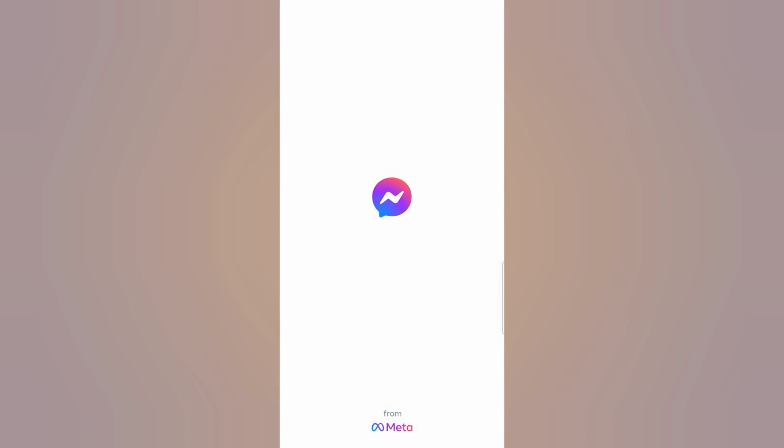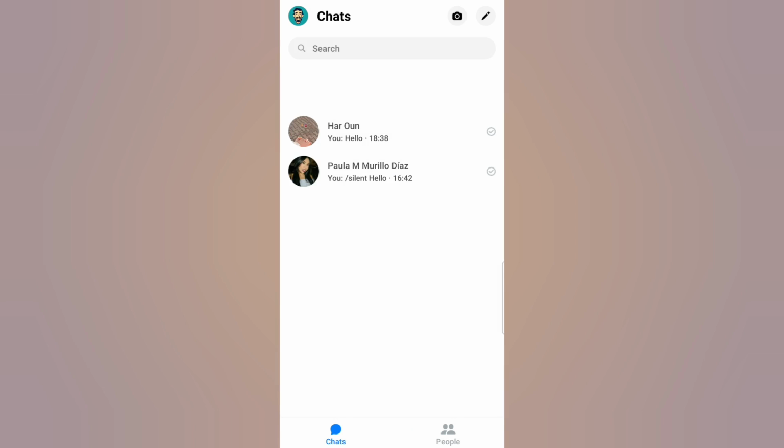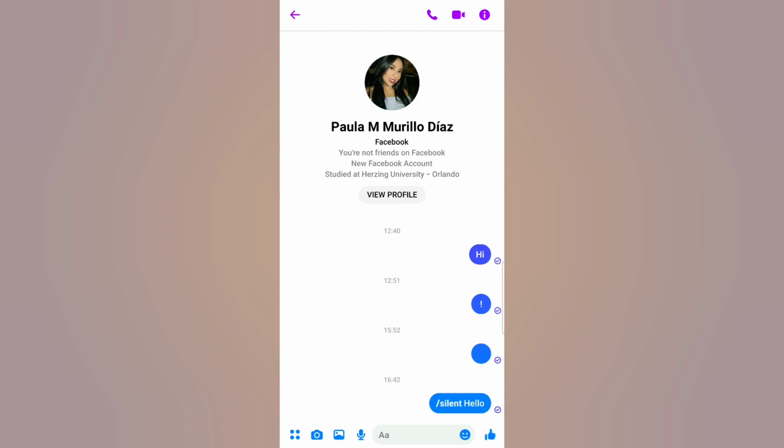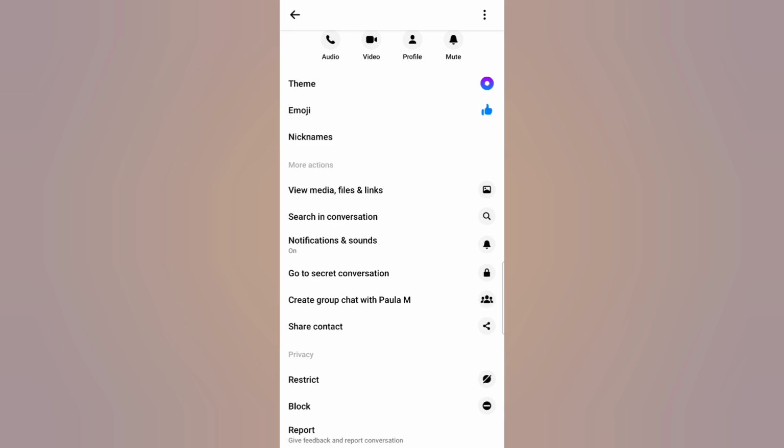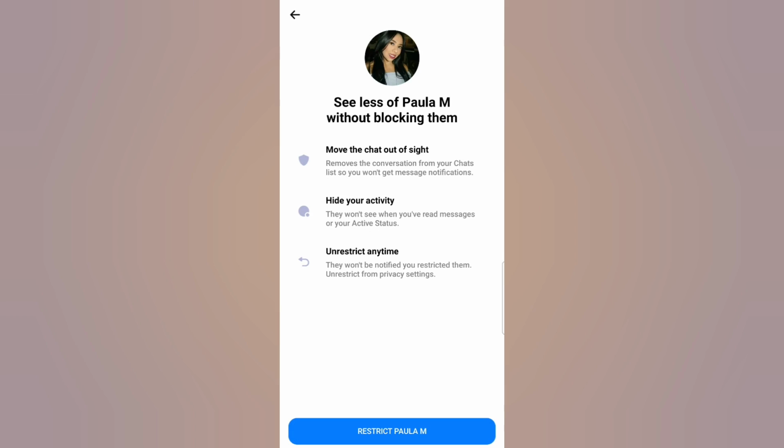So go ahead and open up Messenger and log into your account. And say, for example, I wanted to restrict this person right here. All I need to do is click on the icon that has the letter E at the top right of the screen, this one right here. And once you're here, you need to scroll all the way down to the privacy section, and at the bottom you see the option to restrict this person. So go ahead and click on it, and Messenger here tells you that this will make you see less of this person without blocking them.